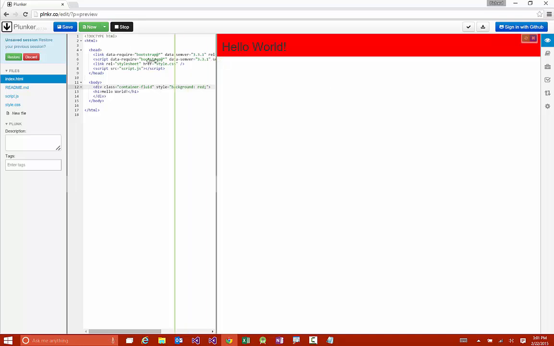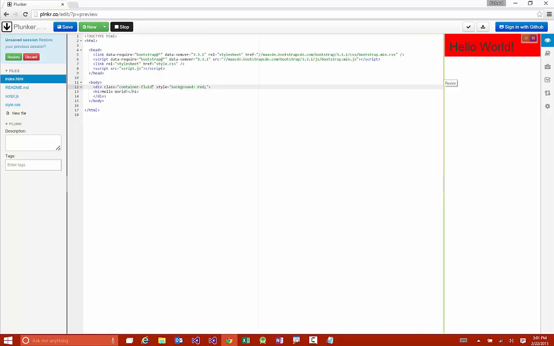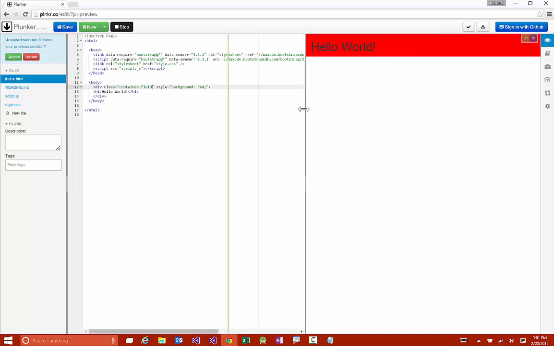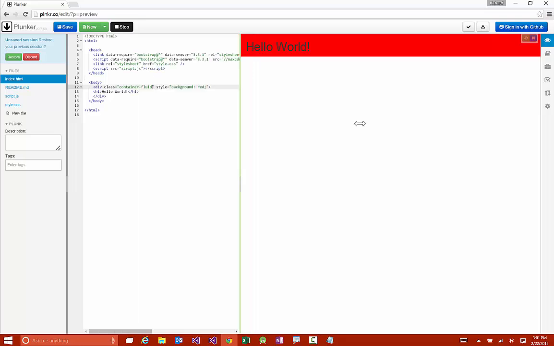So regardless of how wide I resize this or how small I resize this, it's always edge to edge. So that's the difference of the 2 types of containers that Bootstrap gives me: the regular container, which is fixed width centered, or I can go with the fluid container. So the next concept, I'm going to go ahead and get rid of my red background. That was really just to illustrate the 2 types of containers.